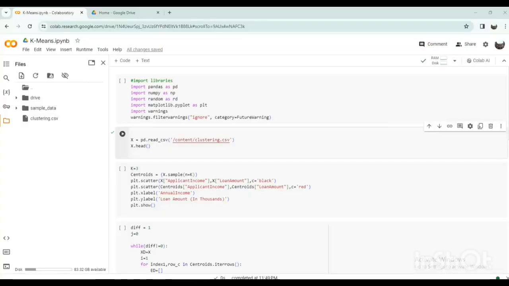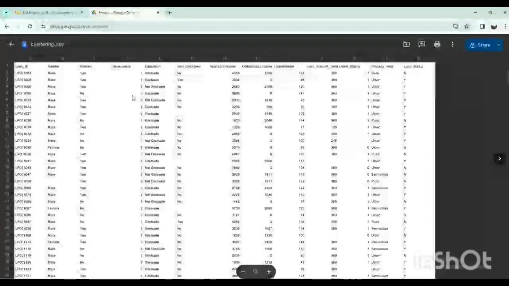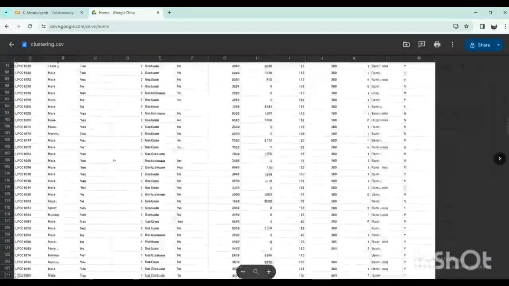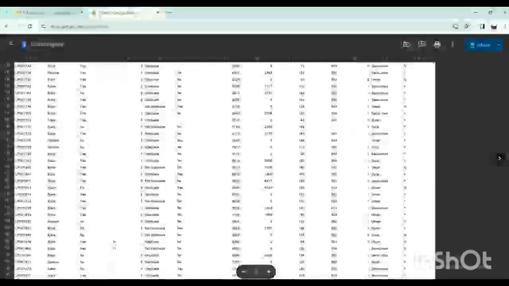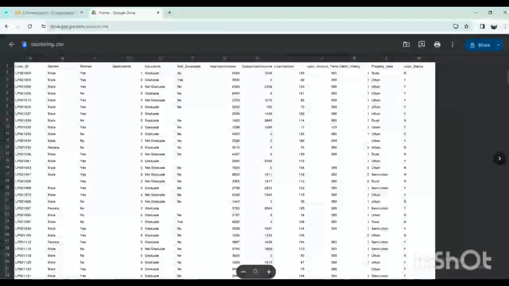Hope you all enjoyed the theory part of the K-means algorithm. Now I am going to demonstrate the practical part, that means the coding part of the K-means algorithm using Python. For this I am using Colab to run our Python code, and I have a data set named clustering.csv. It is a banking data set, and it has nearly 380 data entries and nearly 13 fields.